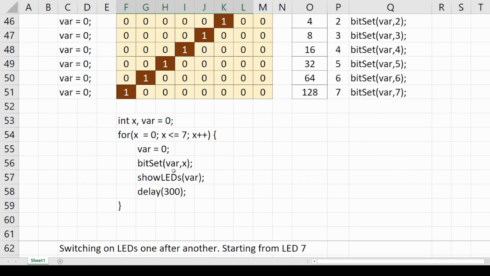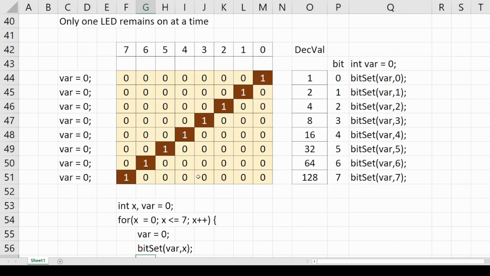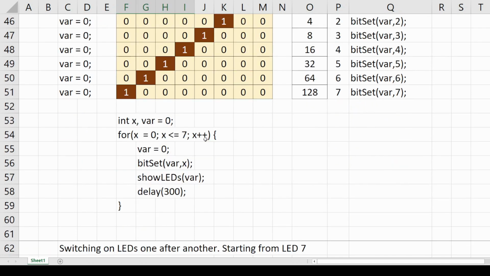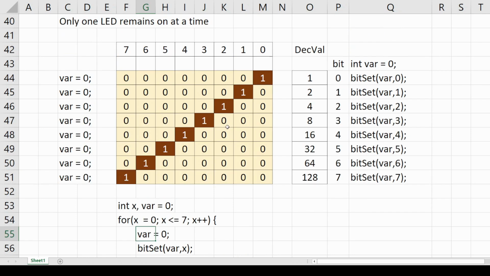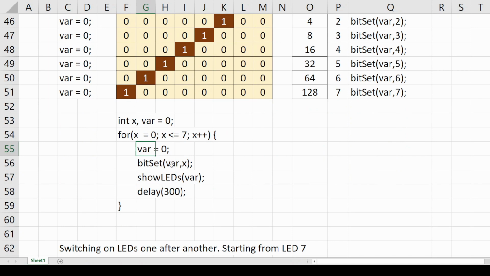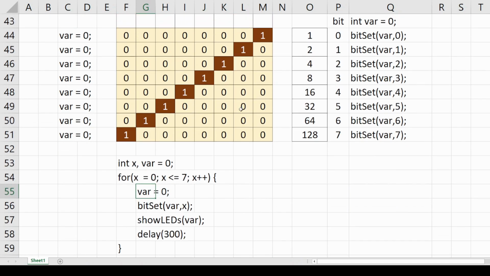So how is it going to be displayed? We will execute the showLEDs function. We'll just pass var to it and it will display the LEDs according to the bit pattern. Now, after a delay of 300 milliseconds, it goes back up again and x becomes 1. Var is 0 again. So once var is 0, all the bits are 0 again. So once they are 0 and I say bitSet var comma 1 now, this is actually going to set up this bit and the next LED is going to go on.